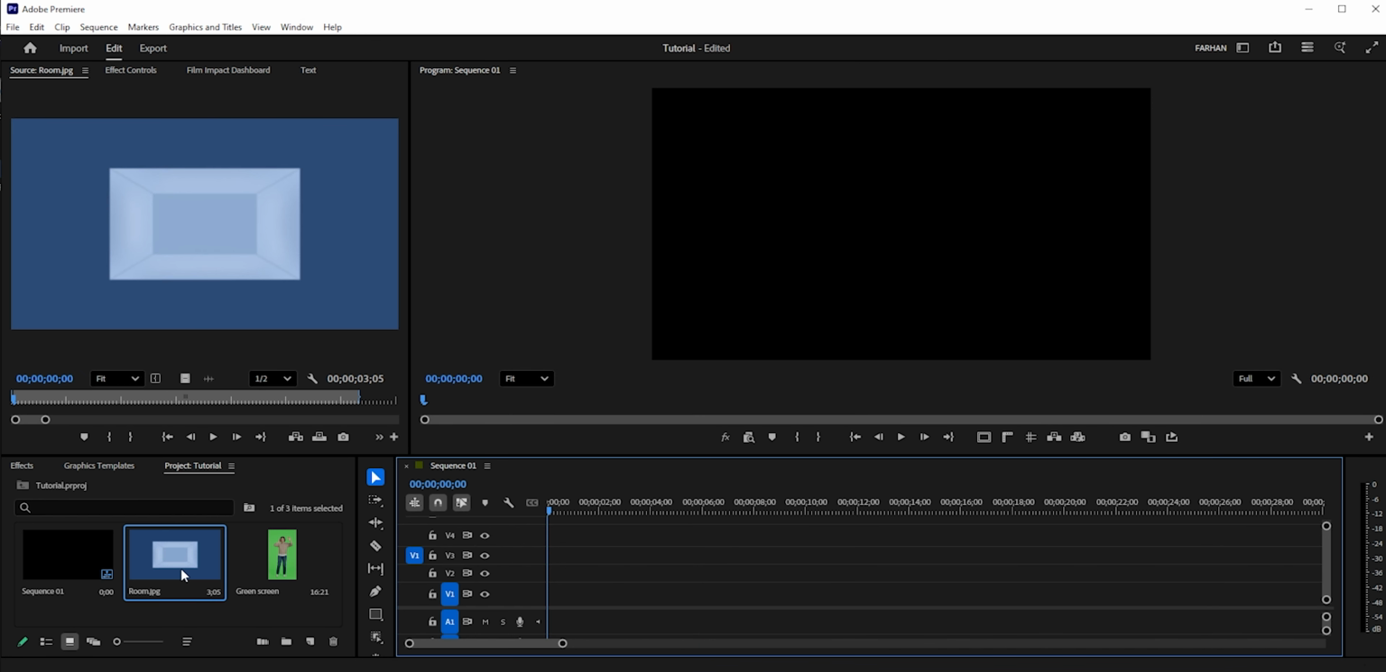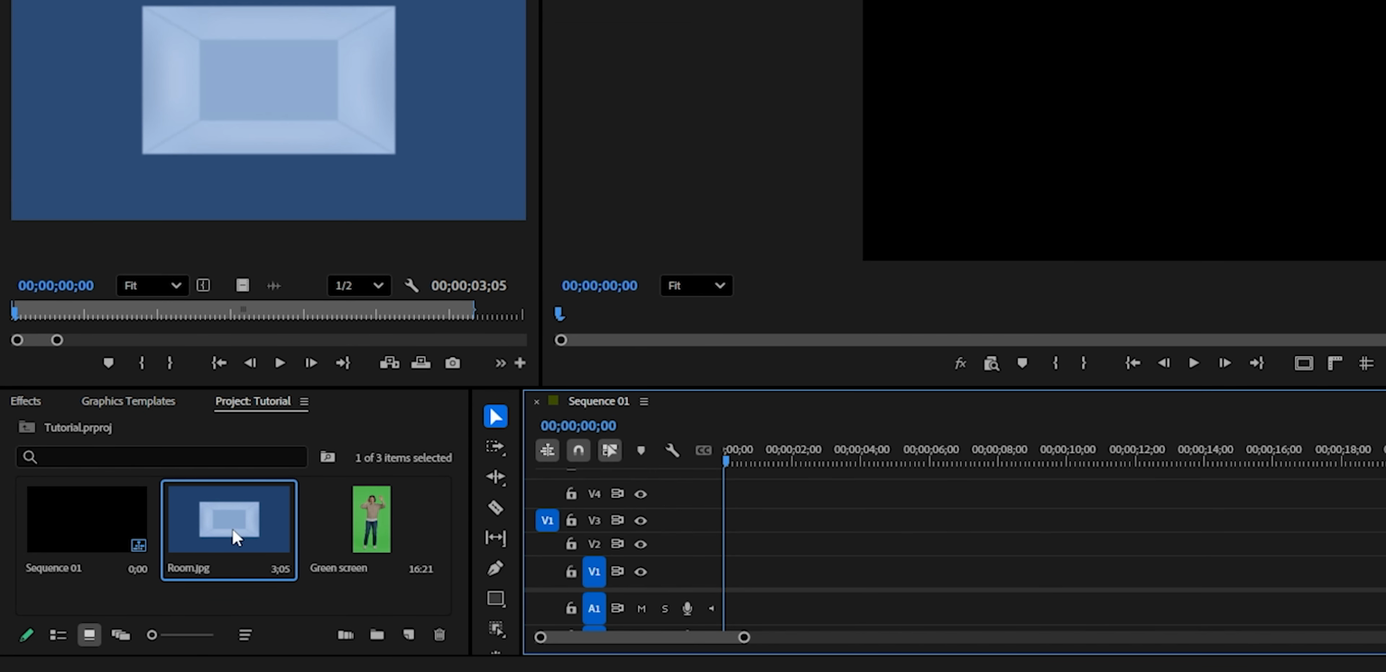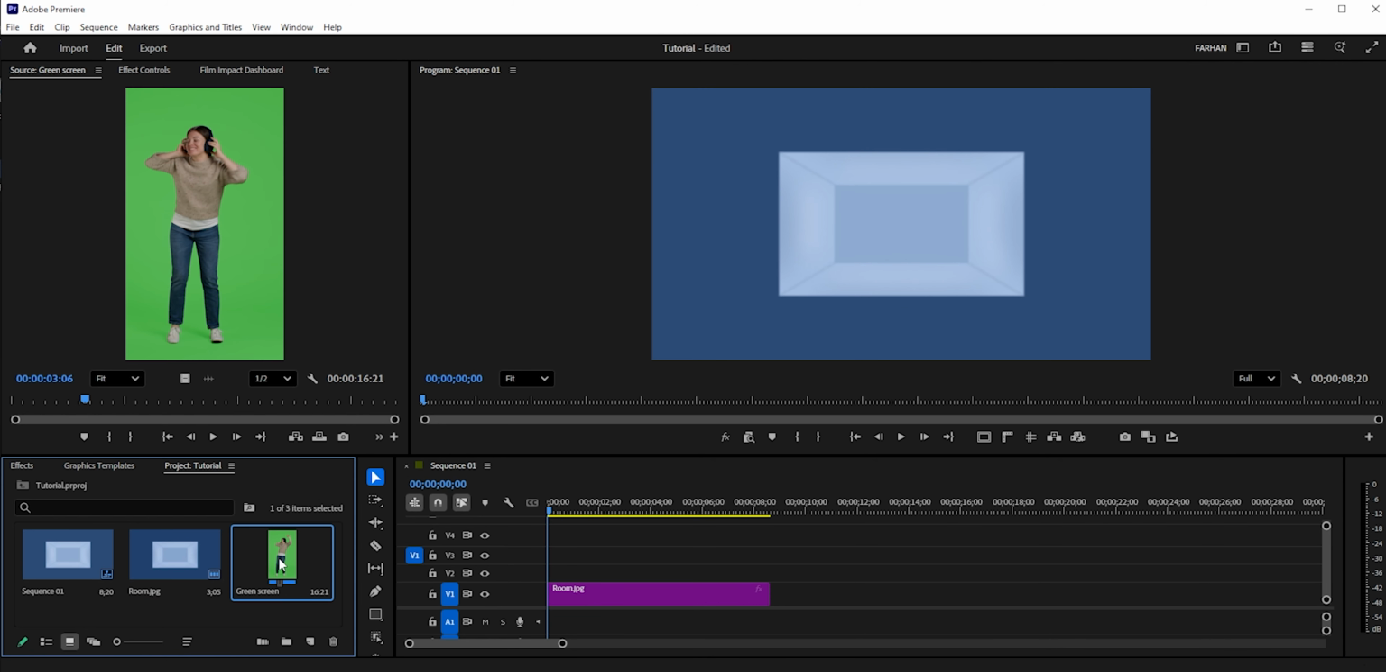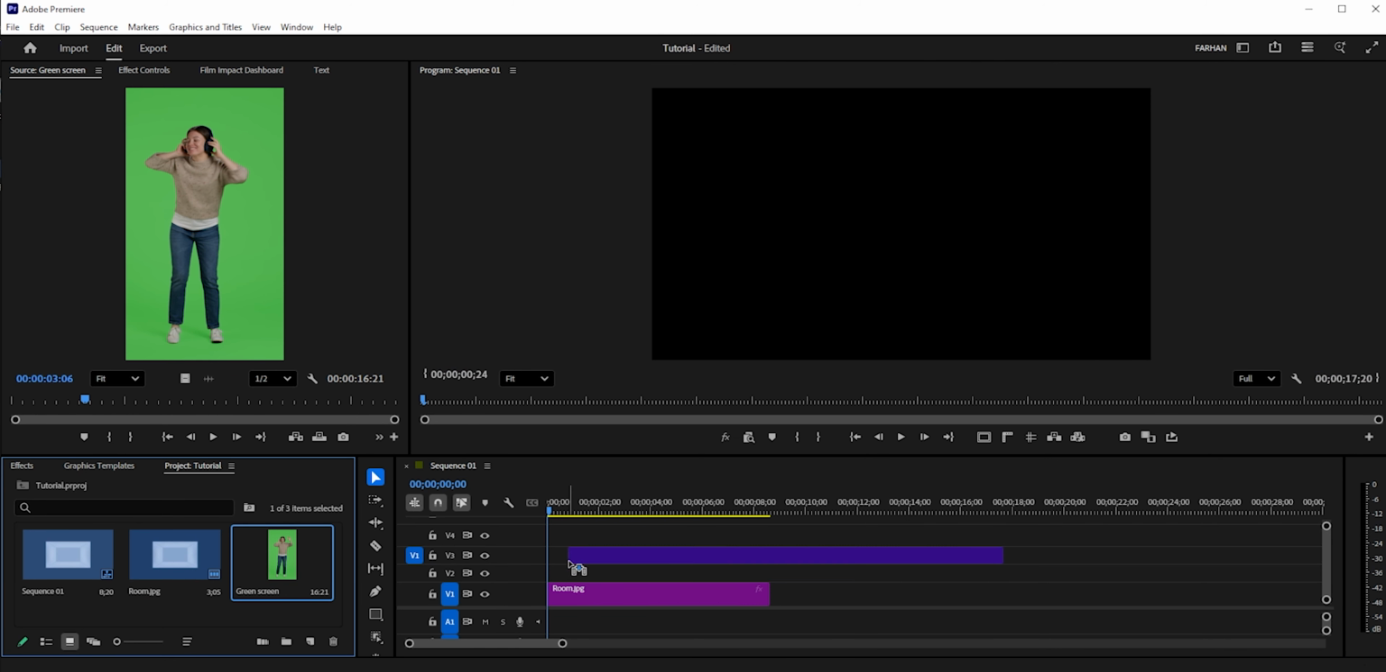Now we're in Premiere Pro. I have the room here that we just created and this person in a green screen. If you want to place yourself in the room, then record yourself in a green or blue screen. This will make separating the person from the background easier. Now bring the room photo into our timeline. Since this is just a photo file, we can make it longer or shorter. Then place the green screen footage above the room layer.